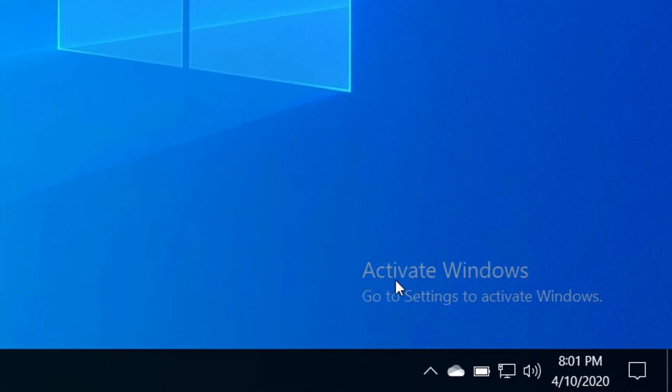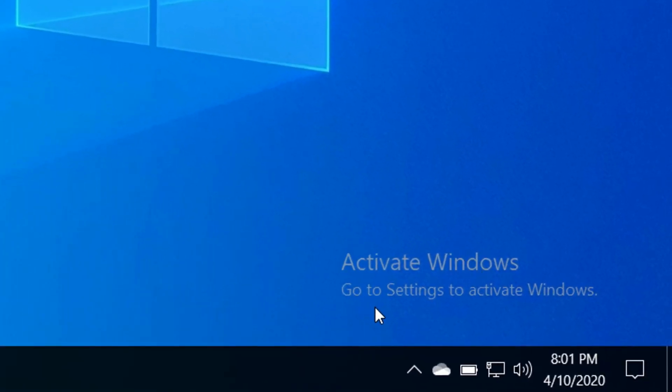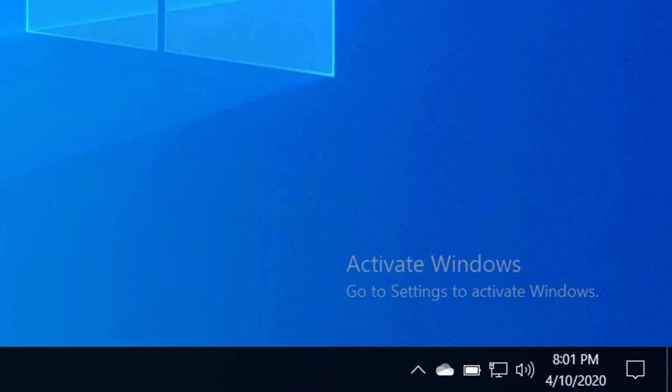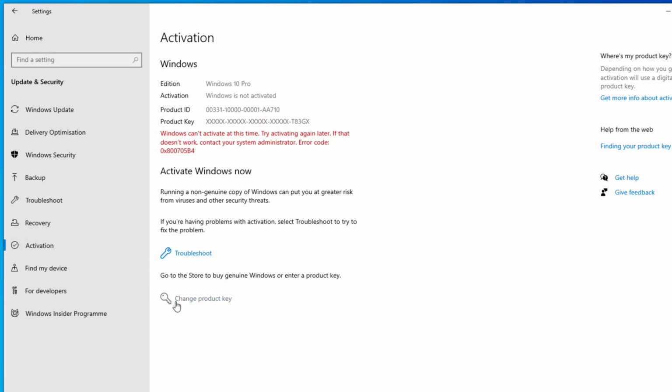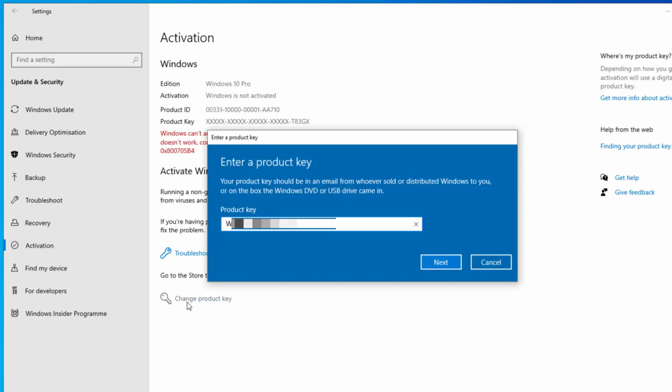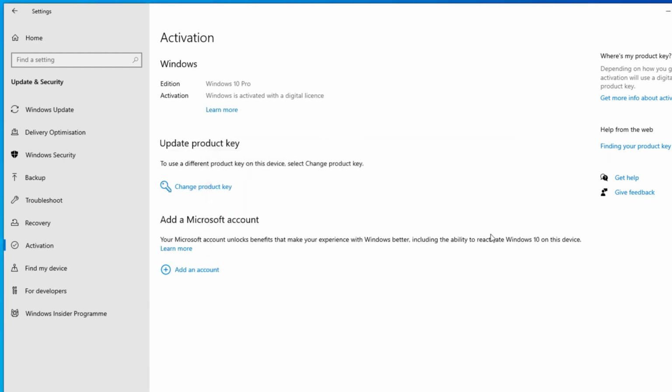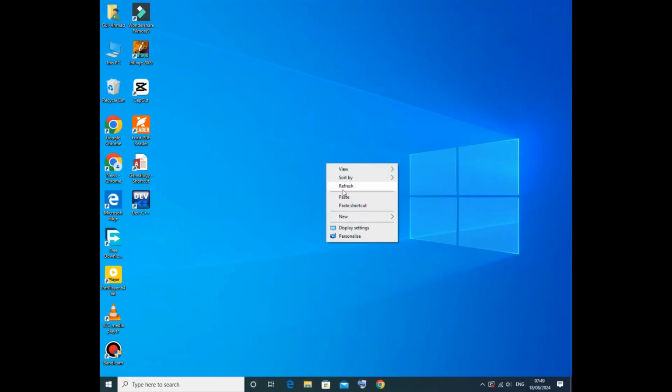Struggling with those annoying Activate Windows watermarks? Frustrated that certain features are locked behind that activation wall? Or maybe you're just tired of those constant reminders to activate your Windows 10? You're not alone. Many users face the same issues, but don't worry, in this video, we'll guide you step by step on how to activate your Windows 10 with a product key. Say goodbye to the frustration and hello to a fully unlocked Windows experience.